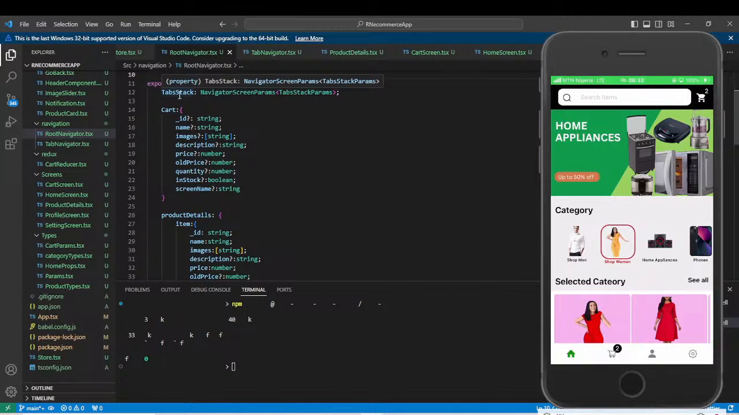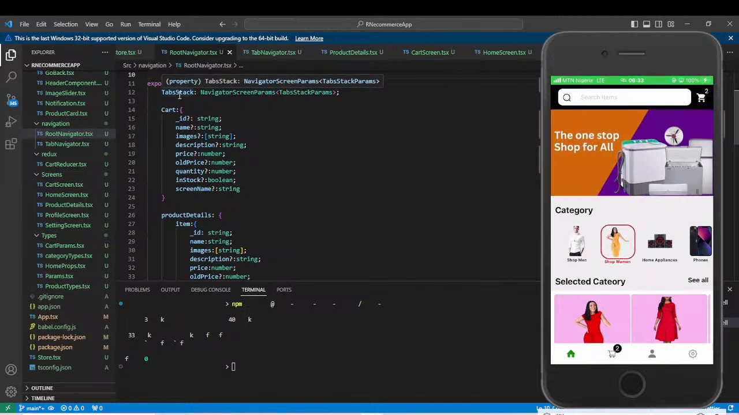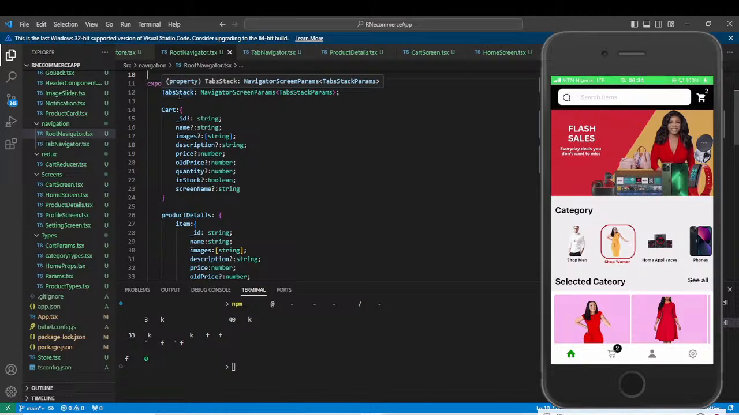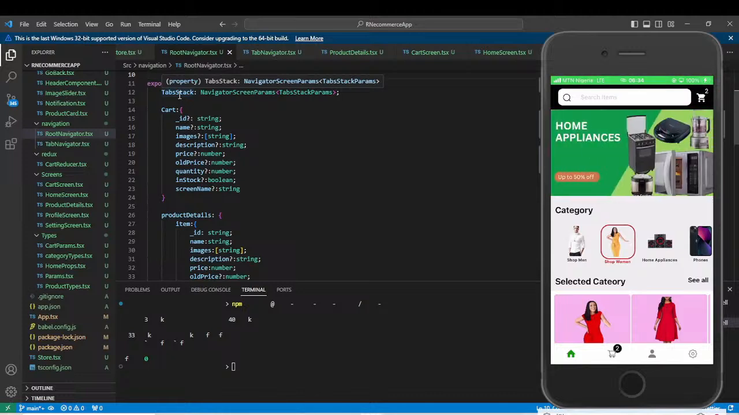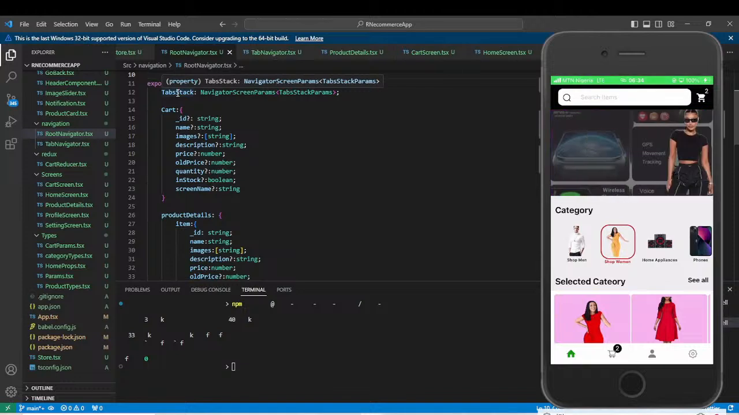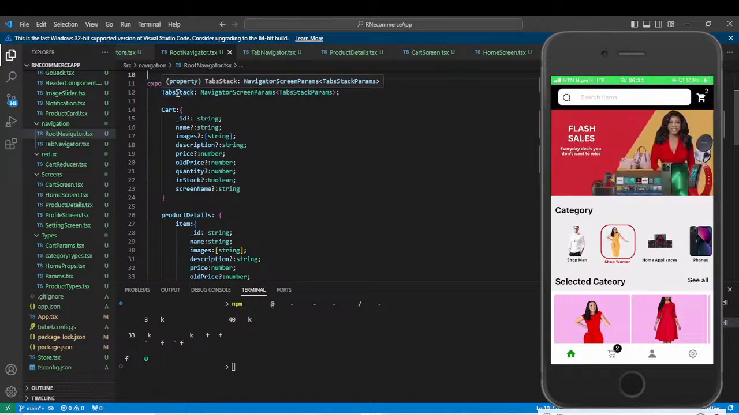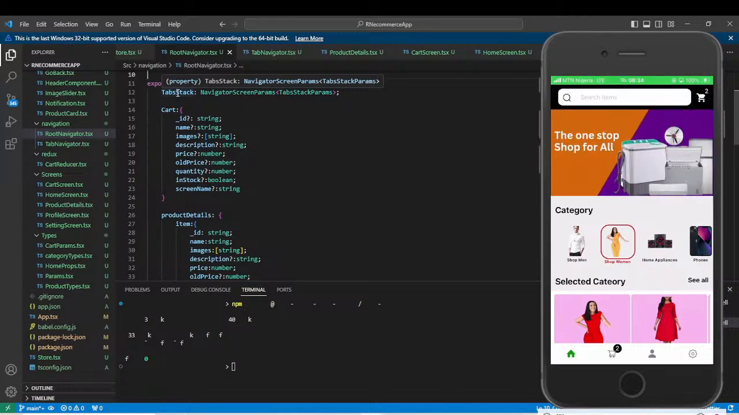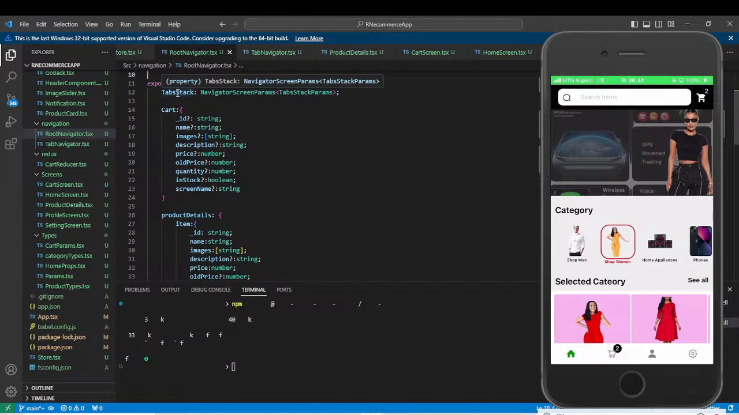If you're navigating from the product details screen to the cart screen, and you want to go back from the cart screen, instead of taking you back to the product details, it will take you to the home screen. Why? Because cart screen is primarily a member of the bottom tab, which is inside the tab stack. So immediately you enter into cart screen, it stops recognizing the root navigator. It will switch to the bottom tab navigator, and inside the bottom tab navigator, product details screen is not a member. So if you go back expecting to go from cart screen to product details, it will not go there. It will go to home screen.